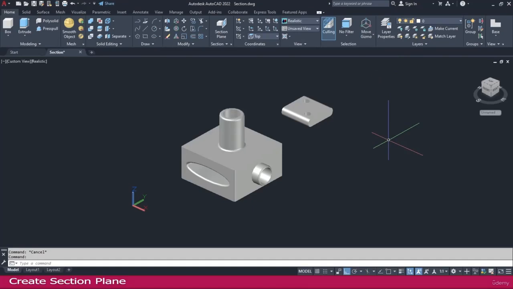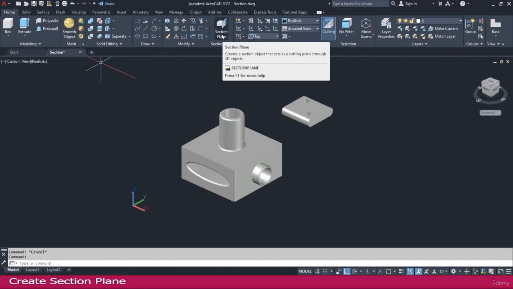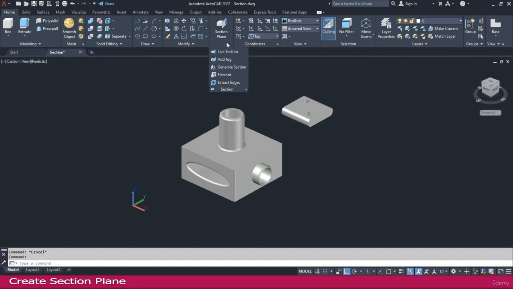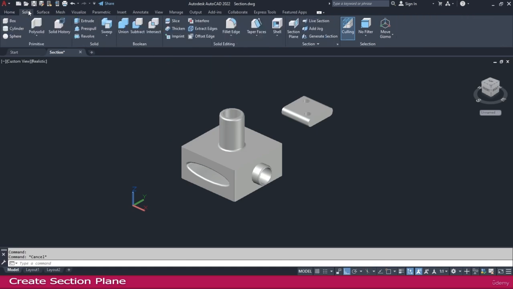Section plane in AutoCAD 3D. If you go to the Home tab, here is the Section panel. In this Section panel, this is Create Section Plane, and section plane related tools are also available inside this drop-down. The same tool, if you go to the Solid tab, here is the Section panel. Section Plane and other tools are also available here.